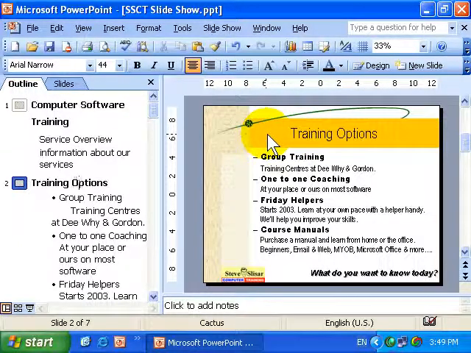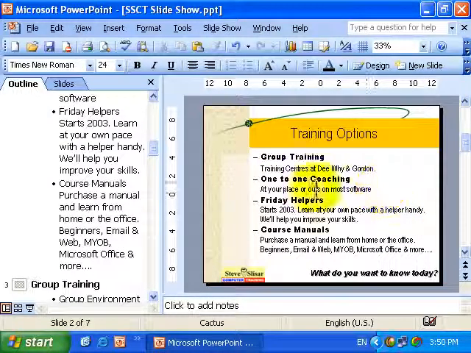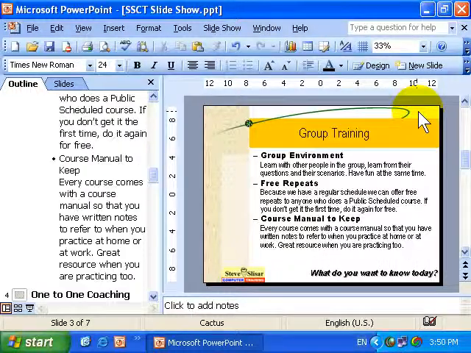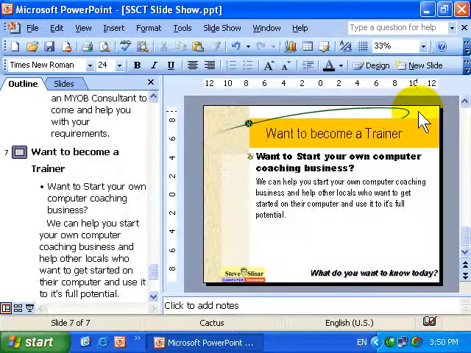So if I click in this particular area, again, in the slide area, the other way of moving between slides is using the keyboard. If I press page down, every time I press page down, I jump from one slide to the next.